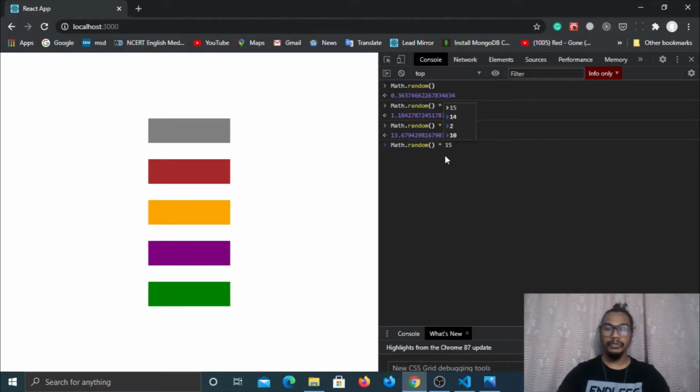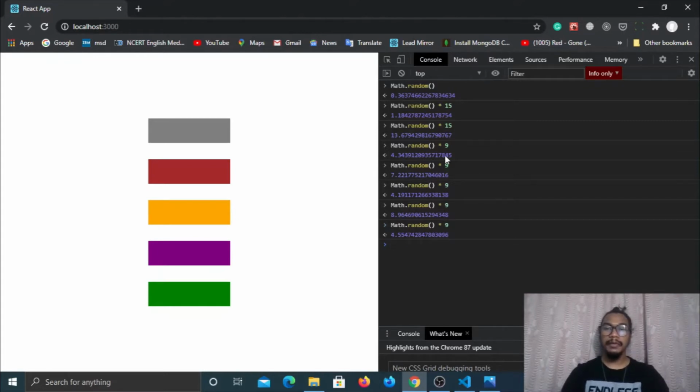Let me show you this one. Let me type 9. So I got 4, I got 7, I got 4 again, 8, but I'm not getting the number 9 or anything more than 9, because I gave Math.random times 9, and it gives me 0 to 8 only, the left part of the decimal point.